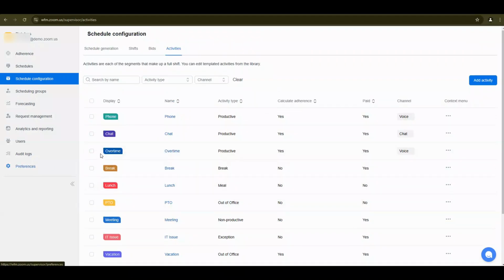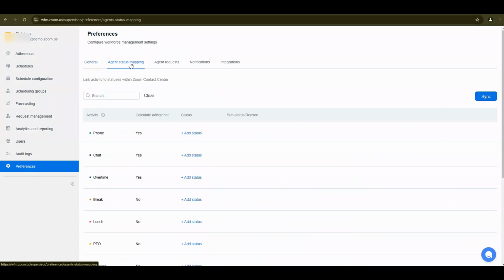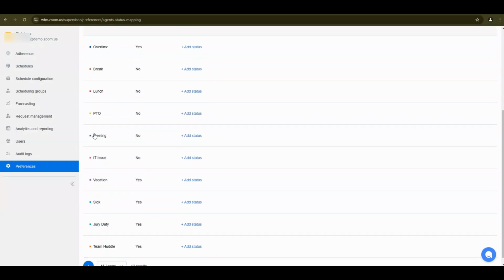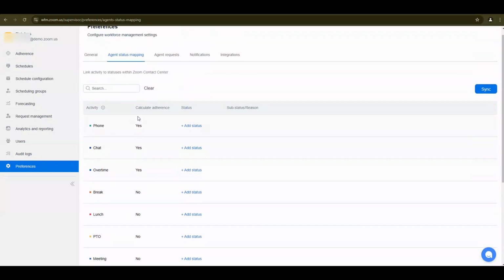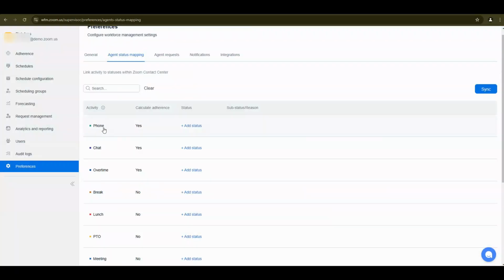Now, our view into what the agent is doing is into their Zoom Contact Center status. So if we go under Preferences here, we have the tab of Agent Status Mapping. So here on the left, we have all of the different activities from that previous page, whether or not they're used for calculating adherence. And then we have a status. And this status is the status information we receive from Zoom Contact Center to tell us what they're doing.